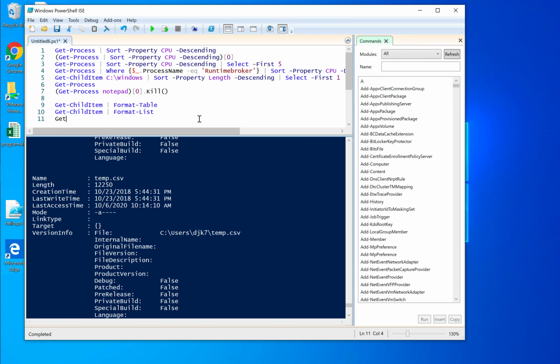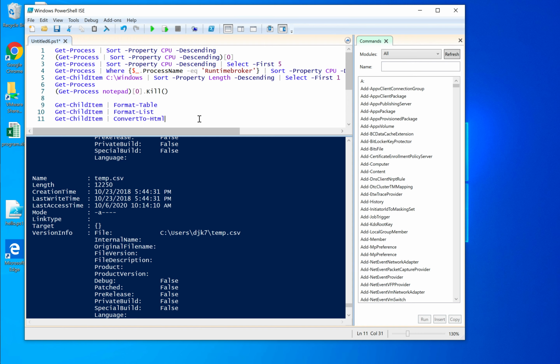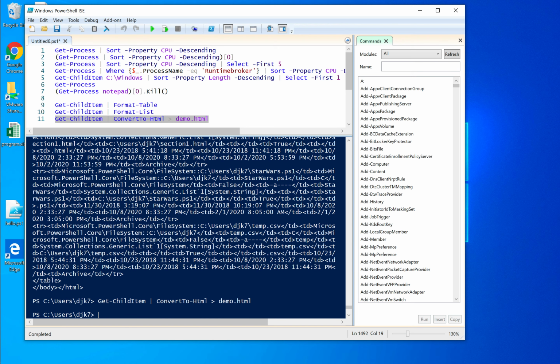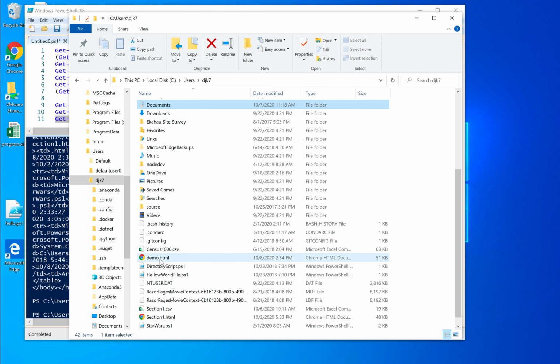Let's do another way to output this. If I do get child item and I pipe it to convert to HTML, watch this action. Ooh. So we created an HTML output, although this is not the right reader for looking at HTML content. So if I were to put this redirect symbol there, I could just call this demo.html and run it again, and you see that it ran there. And so let me go into a file folder, and there's my demo.html.